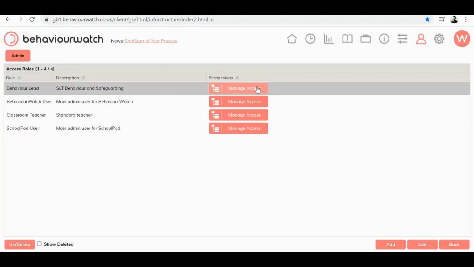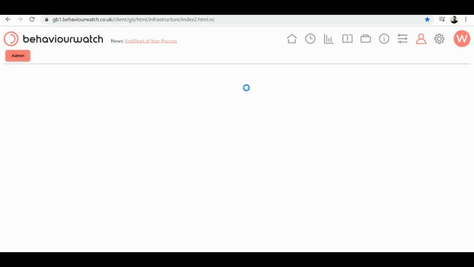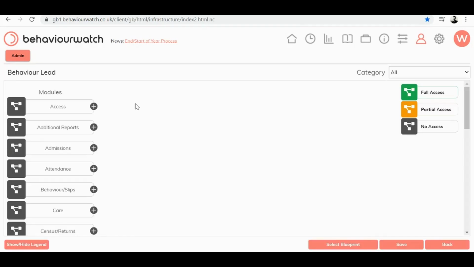From here, we're then able to select the Manage Access button, and on this new page we can begin assigning different areas of the system that will be required by the members of this group. Here you'll see all the different modules available to your system. To select an entire module at once, we can select the icon to the left-hand side of the module name. For example, here's the Behaviour Slips module.